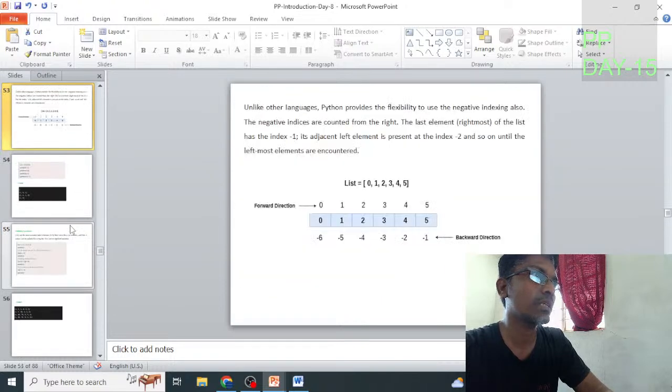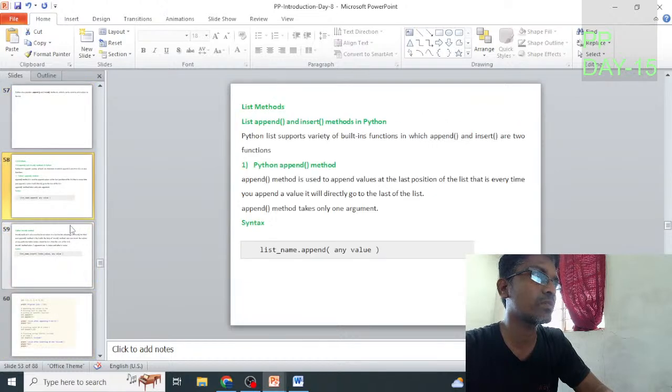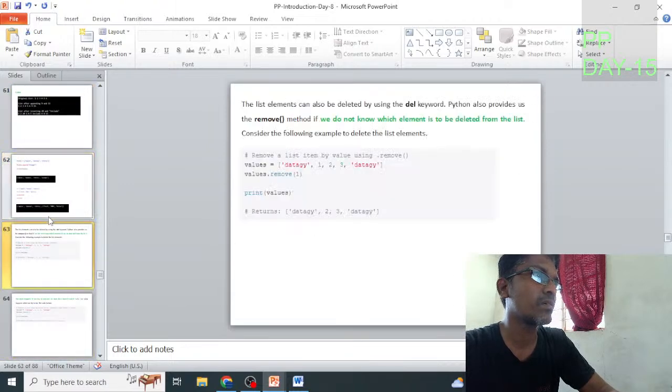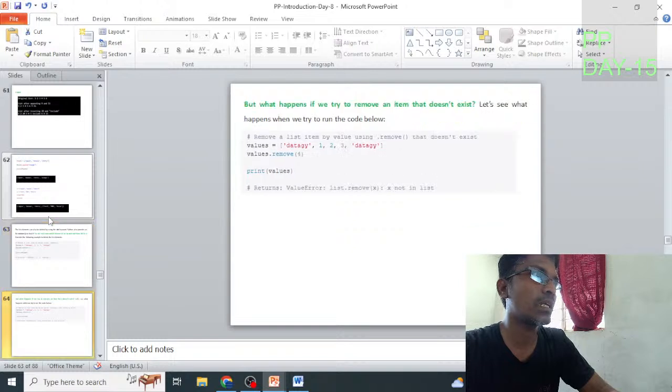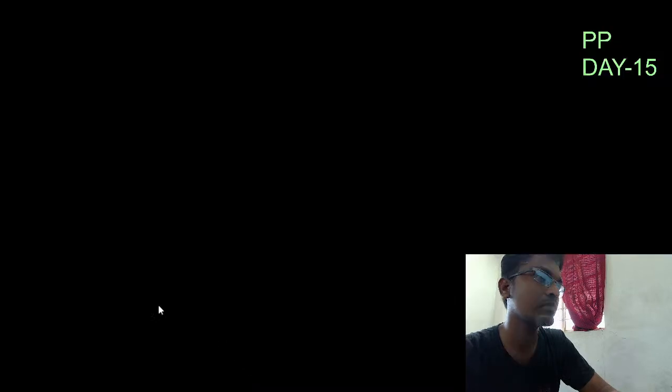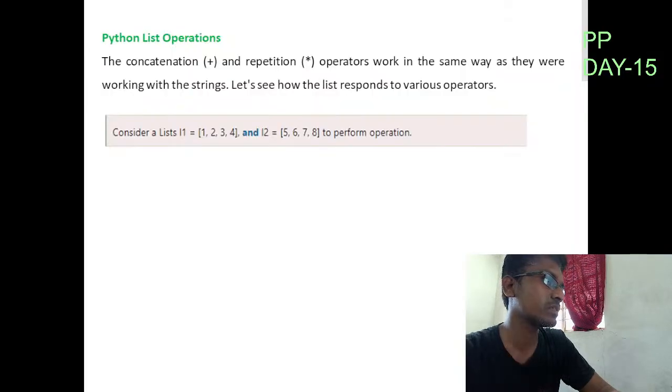In a previous class, we discussed list methods like the append method, the insert method, and followed by remove or del. Now, today's class, we are going to discuss Python list operations.